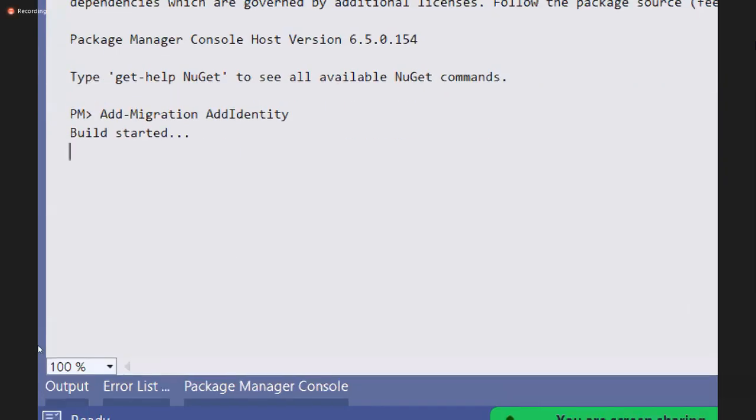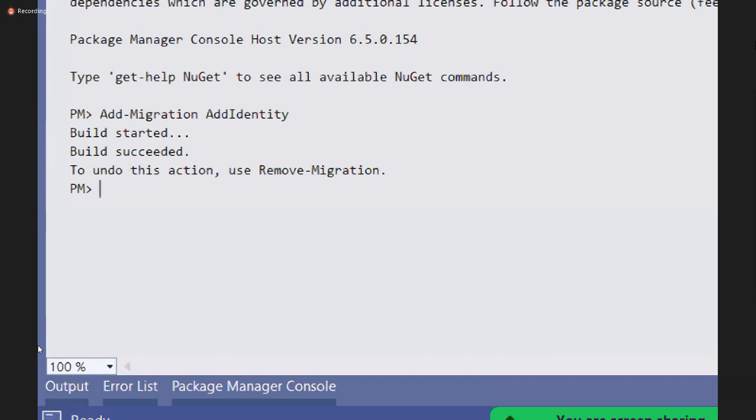Build started. And it will create a lot of tables for you. Watch. Succeeded. Okay. What next? What is the next step? Update-Database. Come on. Observe.